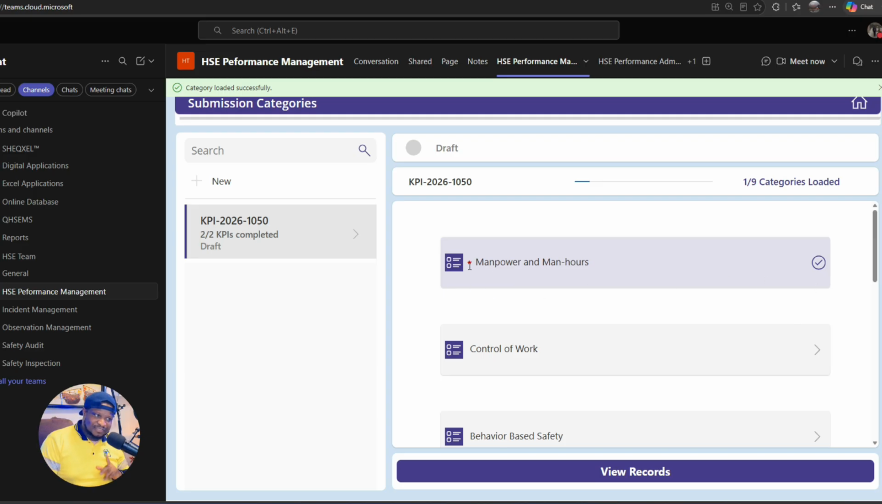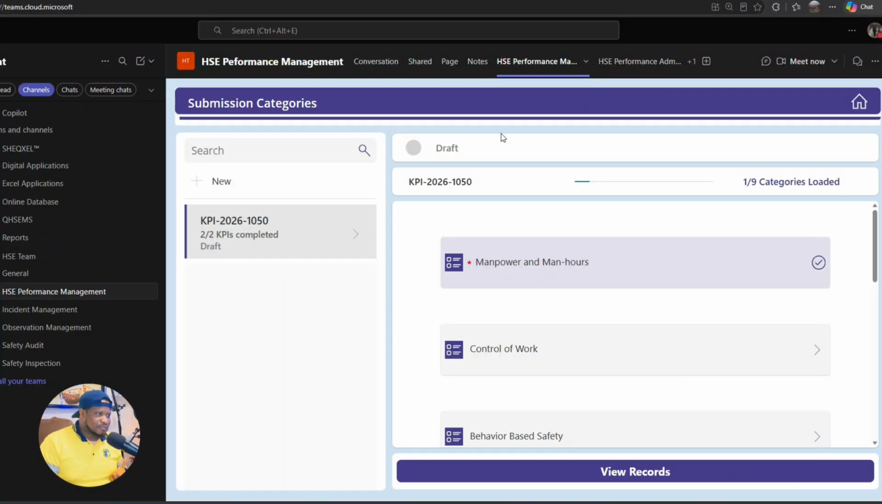But take note, there's this asterisk sign over here. This indicates that this category is important, it's mandatory. Assuming I did not complete it and I try to submit it, like I'm closing this KPI submission, it's going to direct me back here that, hey, there's an outstanding KPI category that I've not completed.